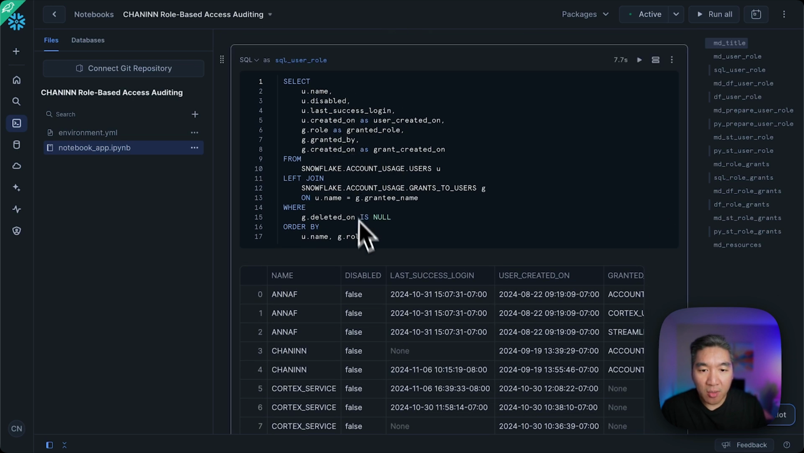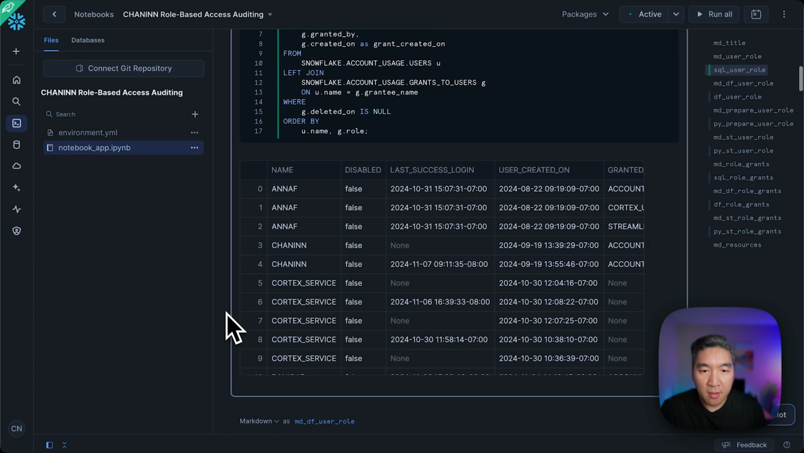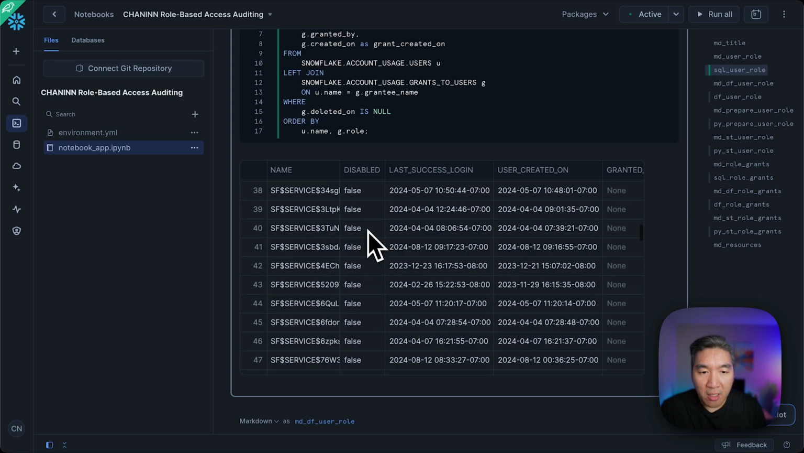So this query will produce the following output. Let's run it. Give it a few moments. All right, and so here is a table of all of the users on the warehouse that I'm on.